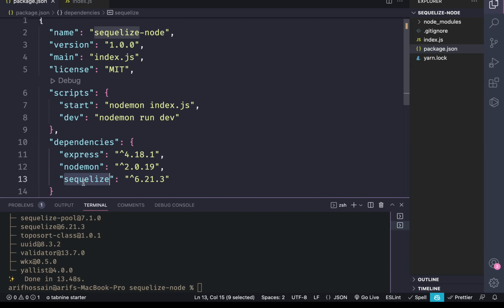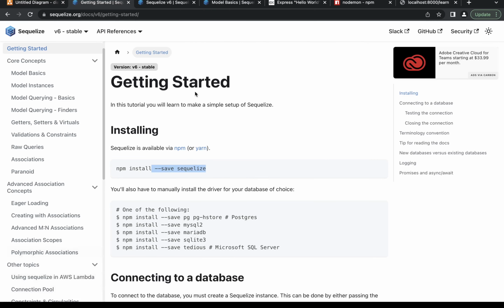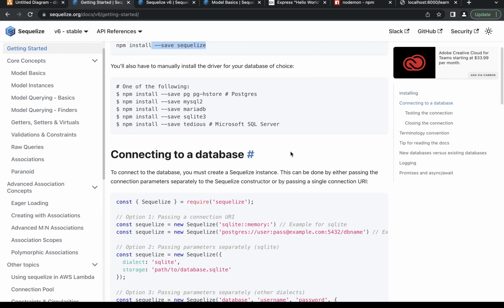I have installed this package, and it is done. Let's go to the Sequelize website once again, and we need to follow along this documentation in order to create our app. You'll also have to manually install a driver for the database you choose. Here is the example of which database you would like to choose. We are going to use Postgres, so we need to use pg, and pg-hstore.